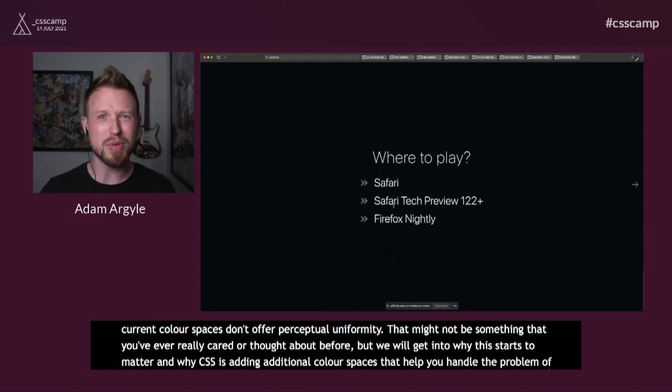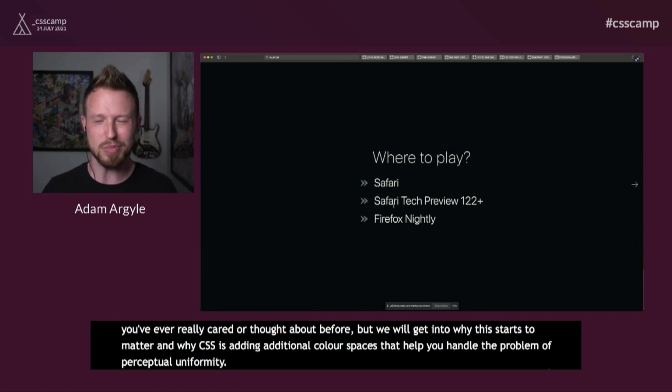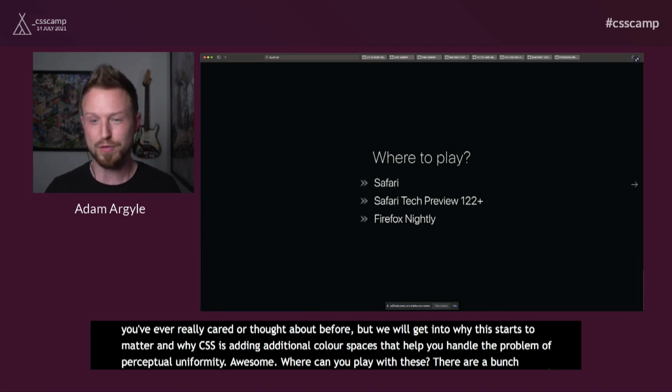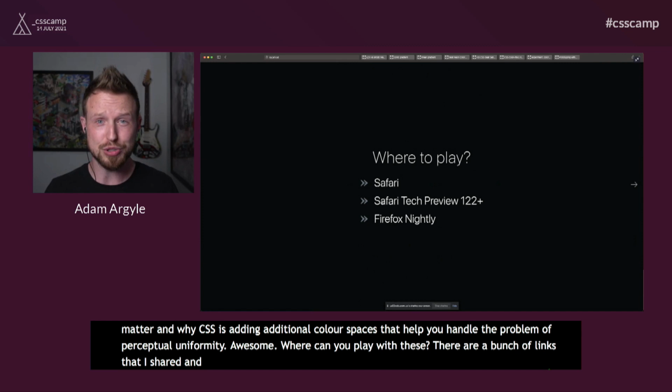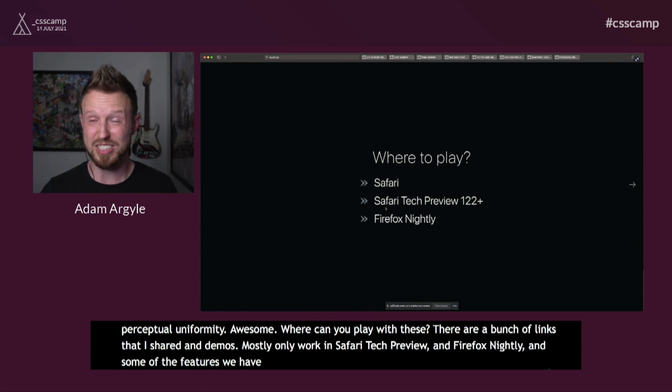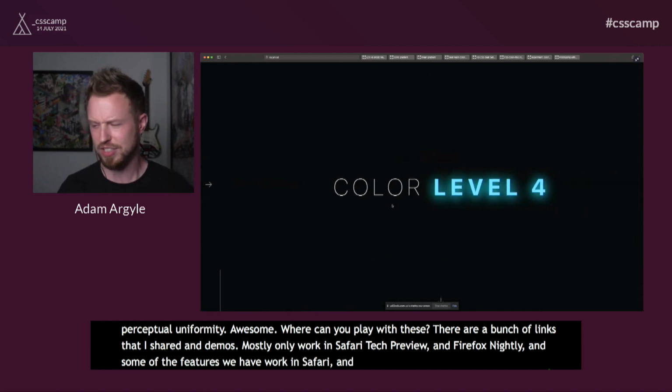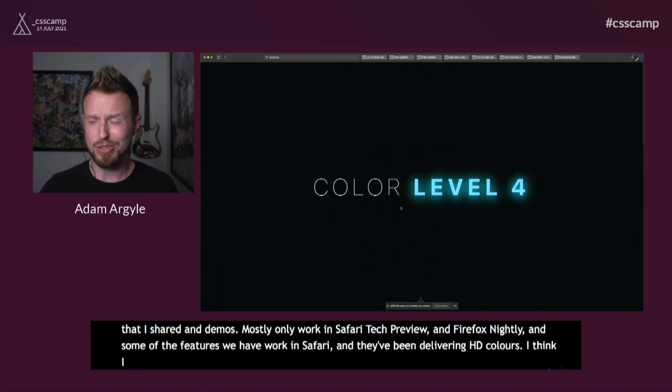Awesome. So where can you play with all these? Because there's a bunch of links I just shared and a bunch of demos. Most of them only work in Safari Tech Preview, the latest one that you can get. But Firefox Nightly does have some of these, and some of these color features we're going to talk about already work in Safari, and they've been delivering HD colors in that bigger color space since, I don't know, 2017. I think I have a slide on the exact date. So anyway, let's get into what we have today in Color Level 4.